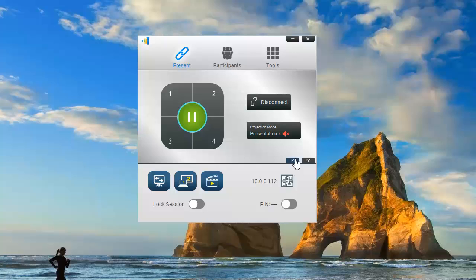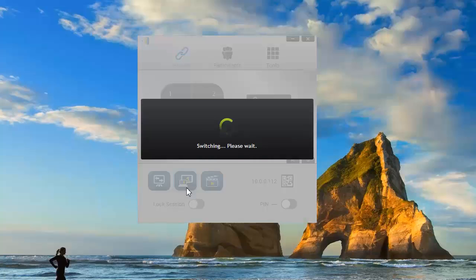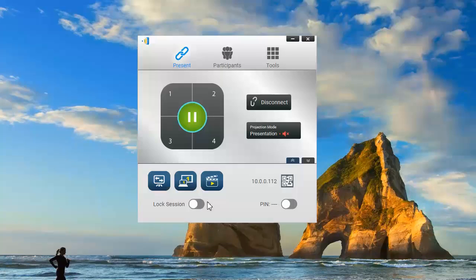How do you get started? First, click the Extend desktop icon, which looks like a dual screen option. If you're unsure, you'll notice how the icon is identified with a name when you hover over it. When you click it, you'll see a switching please wait notification. Seconds later, you'll see a blank desktop image on your secondary screen.